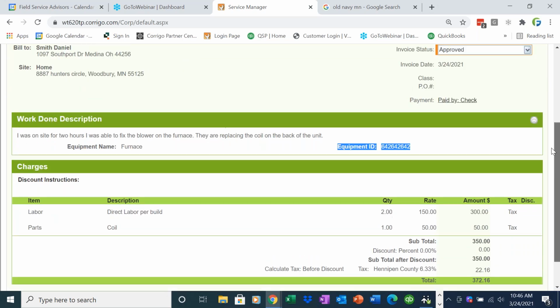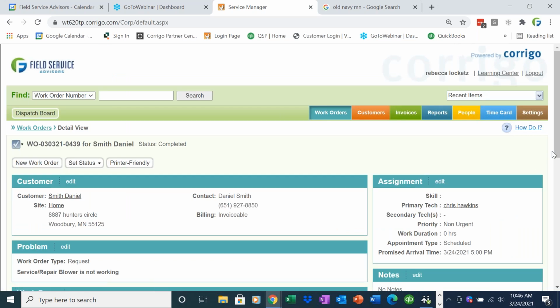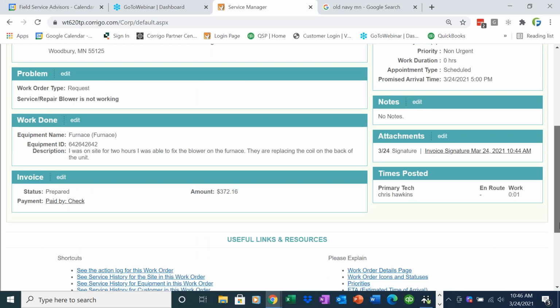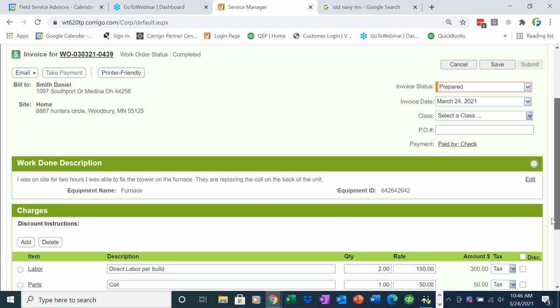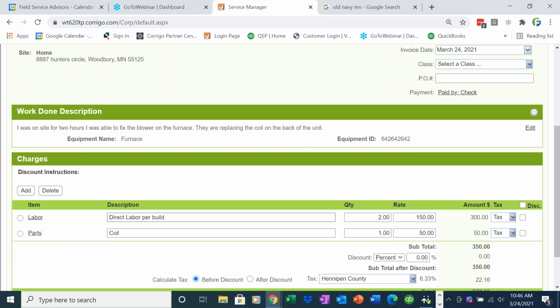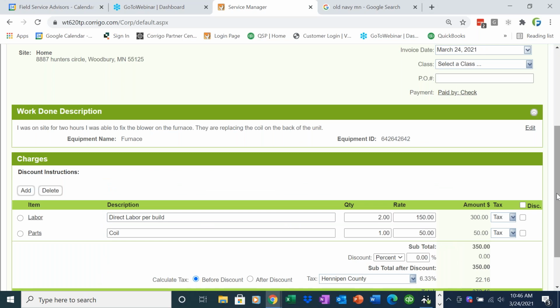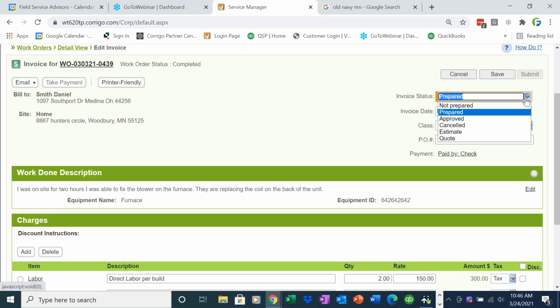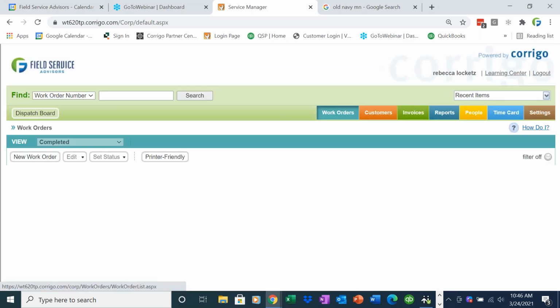Now, if this does not look correct, you could still open it at this point, and you could still edit this work order. So now I've moved it to prepared, which means it's not in the stage for QuickBooks to take it yet because it needs to be approved for the export to happen. But I can add additional charges at this point if that were to occur. If they were to forget something, you can absolutely still make changes to it before it gets over to QuickBooks.